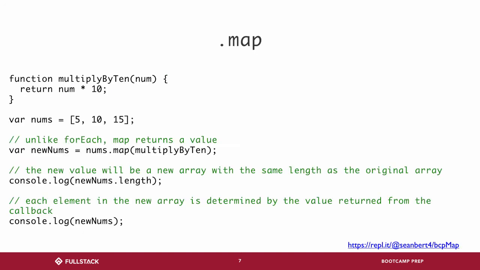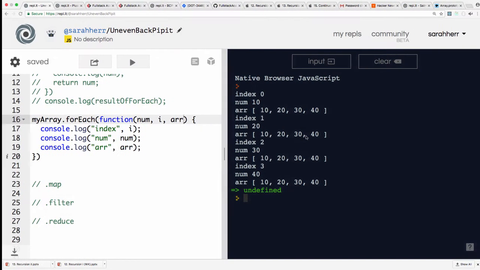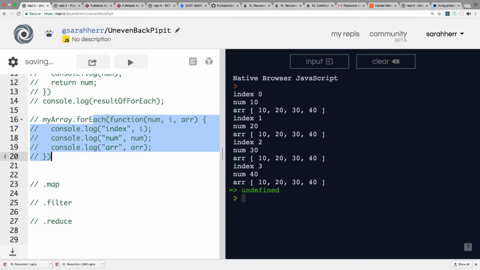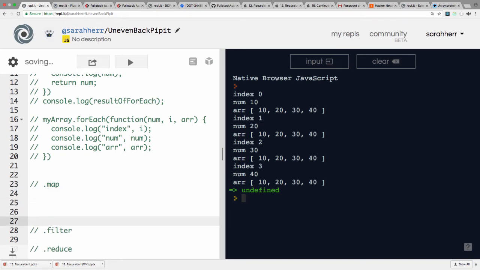Okay, map. Map is one of my favorite array methods. It's super useful because of the ability to chain off of each other. So map is similar to forEach, where it iterates through each of the elements in the array you call it on and performs an operation, but whatever that callback returns will be the new value in the array.